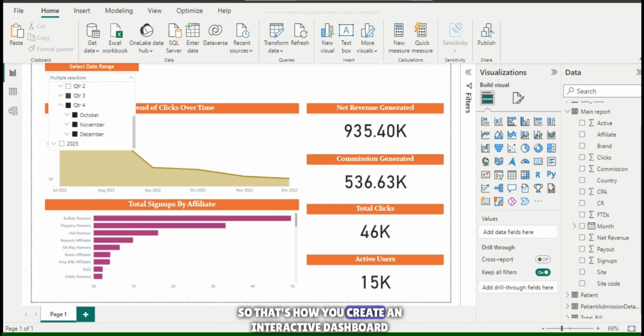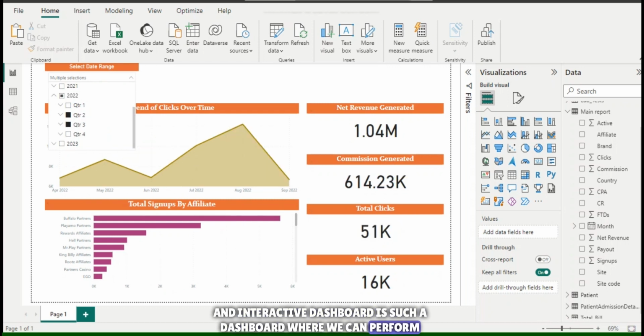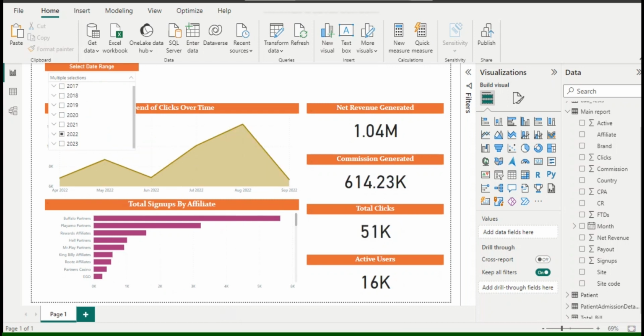So that's how you create an interactive dashboard. An interactive dashboard is such a dashboard where we can perform slice and dice on the data. We can filter the data based on our requirements.